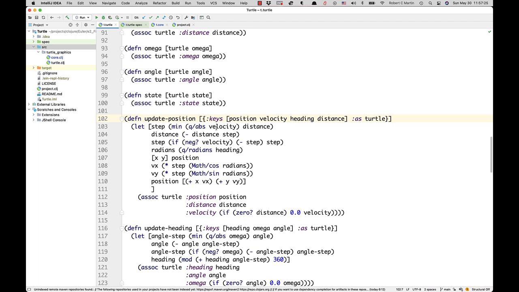Of course, sometimes the distance remaining is less than the velocity, and that's why we have this min function. And then, of course, we subtract the step from the distance to travel, and that shortens the remaining distance. Then if the step is negative, we invert it, right? Okay, so that we can walk in the right direction. And we have to deal with the fact that we might be moving at an angle, so we get the heading and convert it to radians. And then we do all this trigonometry to figure out what the components of x and y are. And then we change the position of x by the components and the position of y by the components. And then we just put all those bits of data back into the turtle and return the turtle. And that is how we update position.